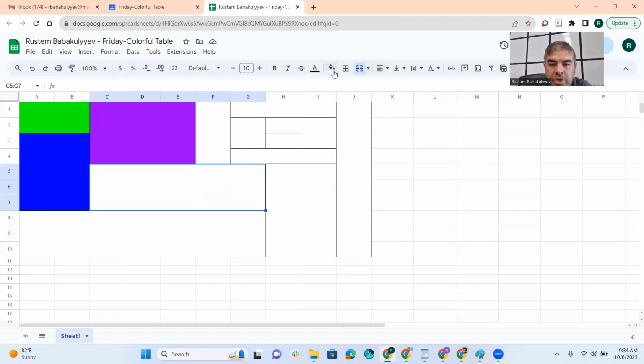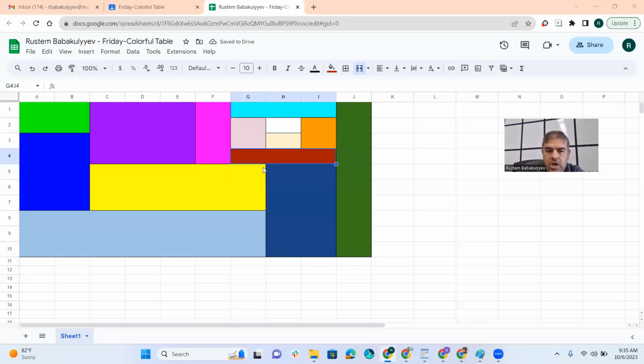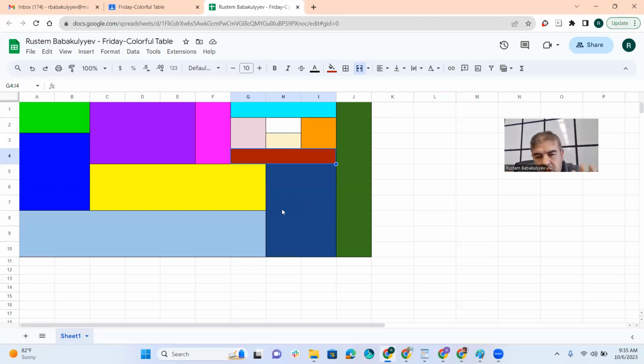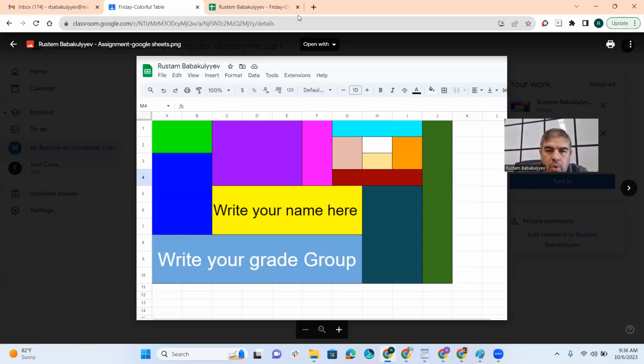So I'm going to pause here and color all of them, guys. And after that, I'm going to show you the last portion. Okay. As you can see, I'm done coloring. So if not 100%, it kind of can be close to. Okay. So what we're going to do next is it says, write your name here.